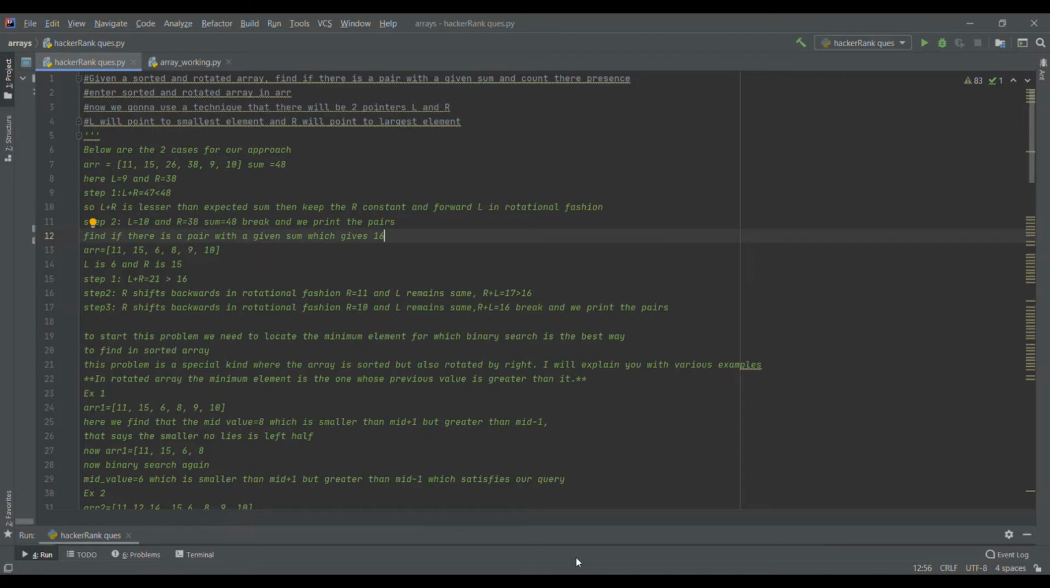So coming to this question, here we have been provided with an array which is a sorted array and it's rotated by certain units to the right hand side. We need to find the sum a user has input, this particular sum 16. We need to find the pair of two elements in the array which lead to 16, and the output will give the frequency.